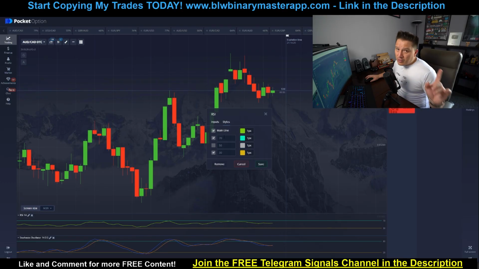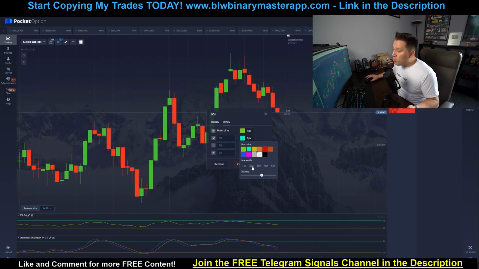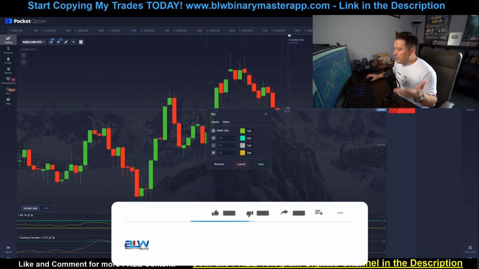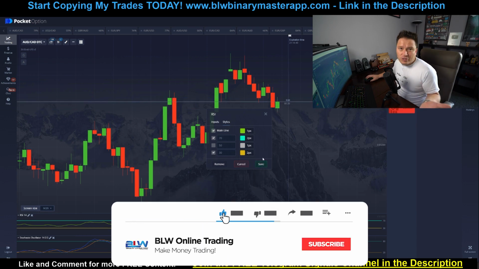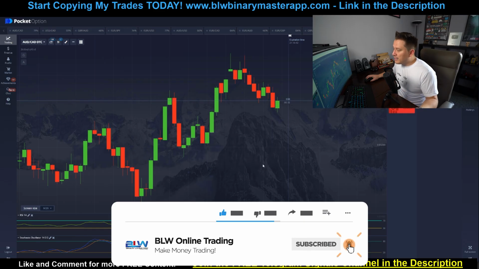And the levels of the RSI should be 70 and 30 like you see right here. Now you can actually add some thickness if you want to, but that's really up to you. There you go. It looks kind of better, it's just a style. Then you'll hit the save button.